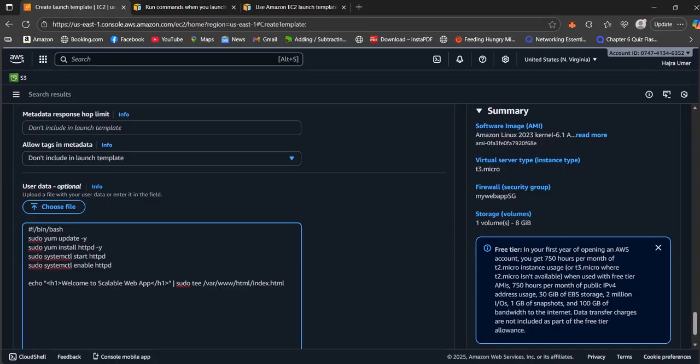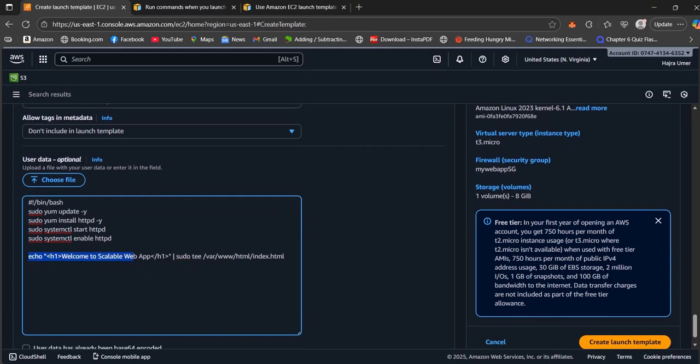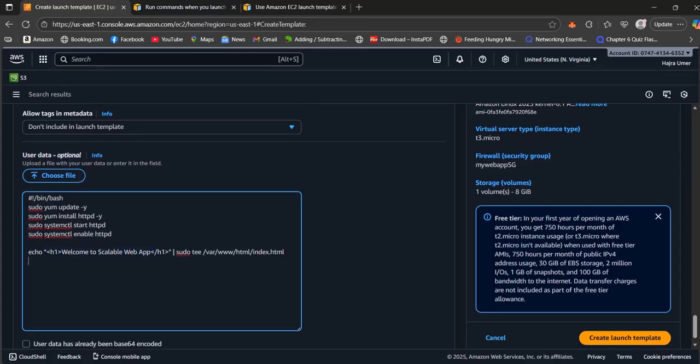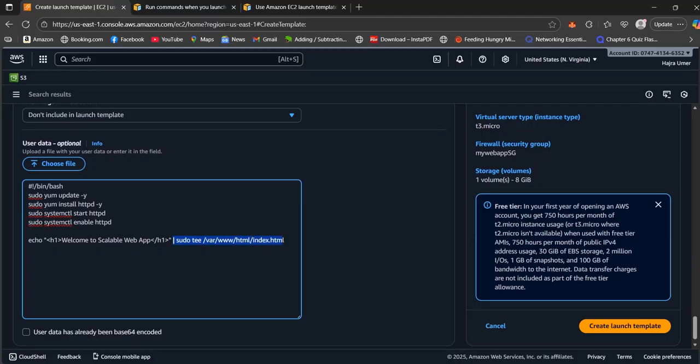Next, I have written the command sudo systemctl start httpd. This starts the Apache web server immediately. Next, sudo systemctl enable httpd. This command makes sure that Apache automatically starts every time the server reboots. Next, I have written echo welcome to Scalable web app, into a file in the web root directory. This creates a simple HTML file in the web server directory.